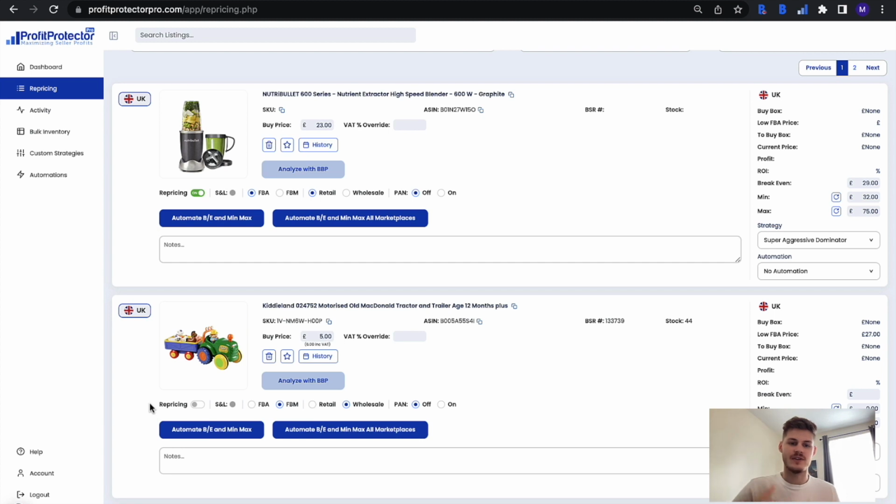It's not going to show you the UK history for, say, Italy or something like that. It'll be the specific history for the item within that marketplace. So those are a couple of different ways that you can view what exactly is going on.